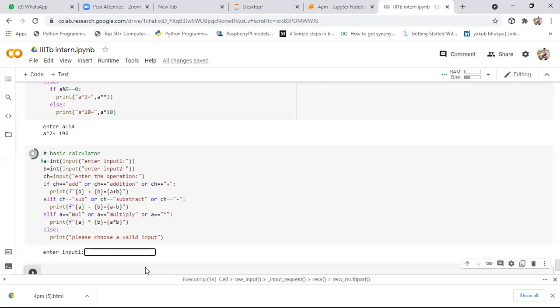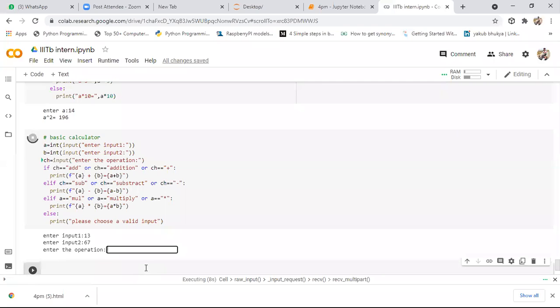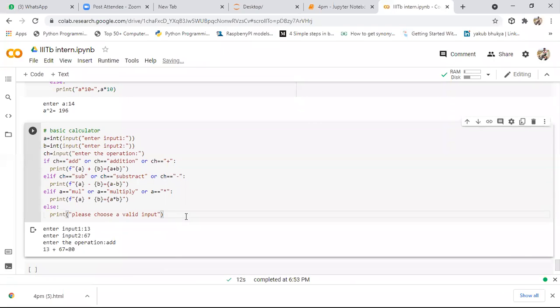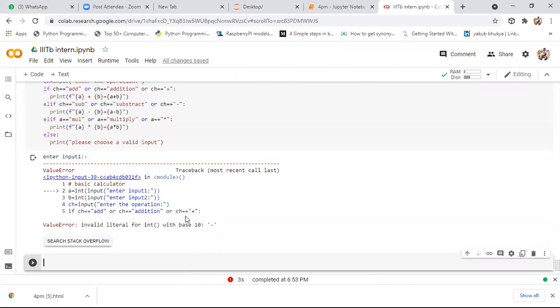While executing this program, here it is initially asking a value. I'm giving 13, b value I'm giving like 67. After that, it is asking me to enter the operation. I'm entering add. So whenever you enter add operation, it will perform addition between both the numbers and it is giving the result. Again, I'll execute this program. Now here simply I'll give the minus symbol. It's giving an error.